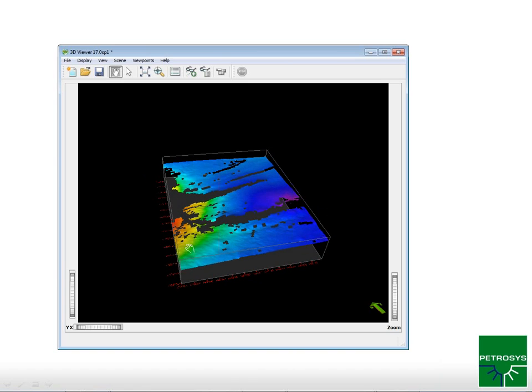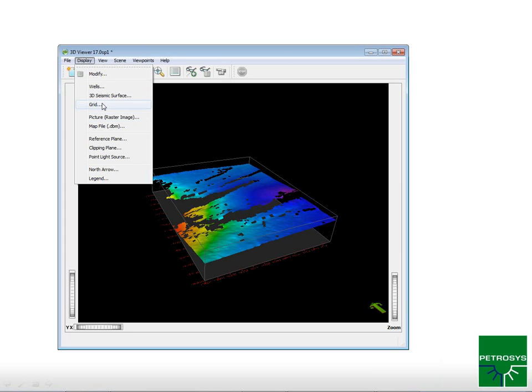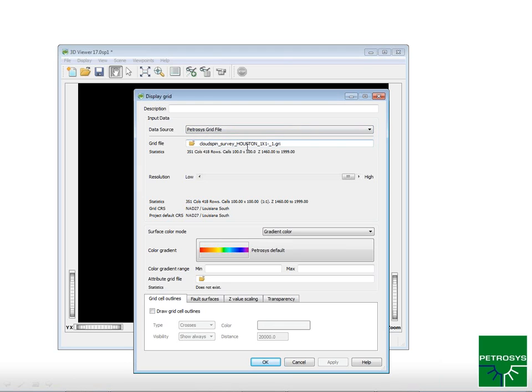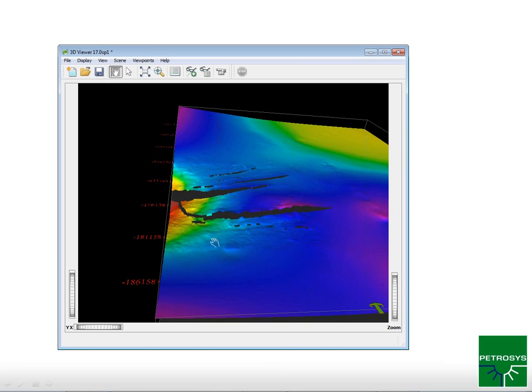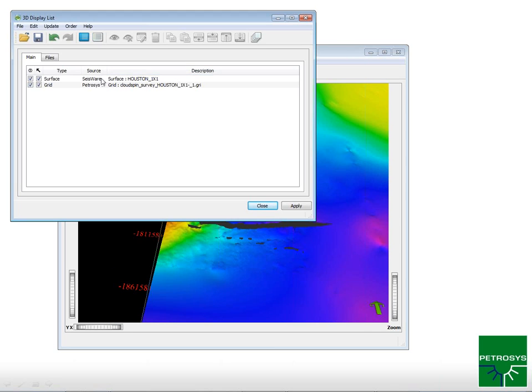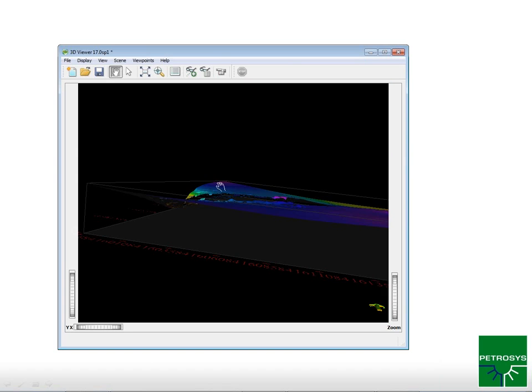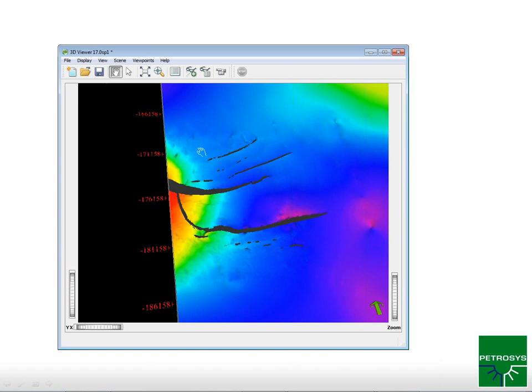So there is my surface coming in from SeisWare. Next, I'll display the grid as well. So display grid, and it defaulted to the last grid that I've created here. And I will just go ahead and take those particular defaults and display them. As you can see now, we've got our surface displayed on here. I can go to my listing here and just reorganize things. So you can see some of the surface information from the 3D on top of the grid that I've created.